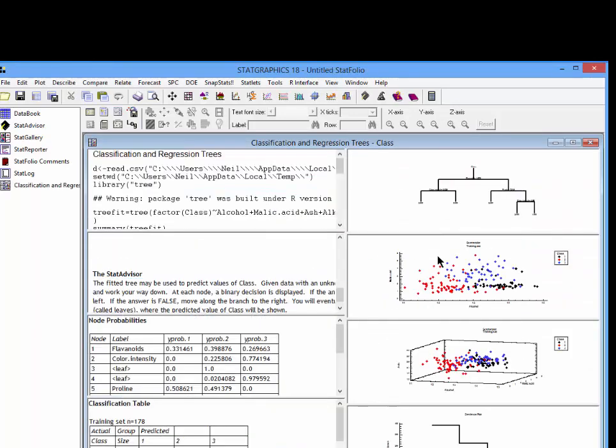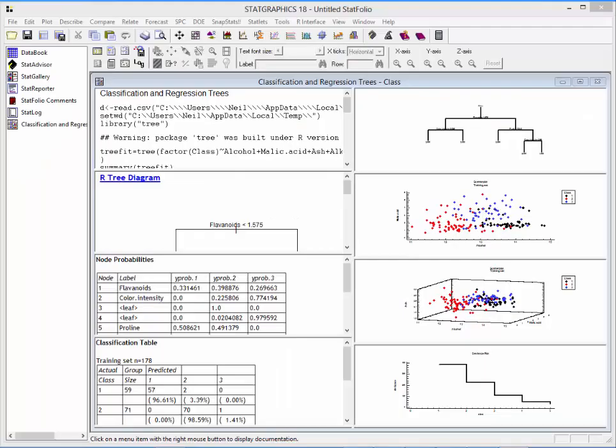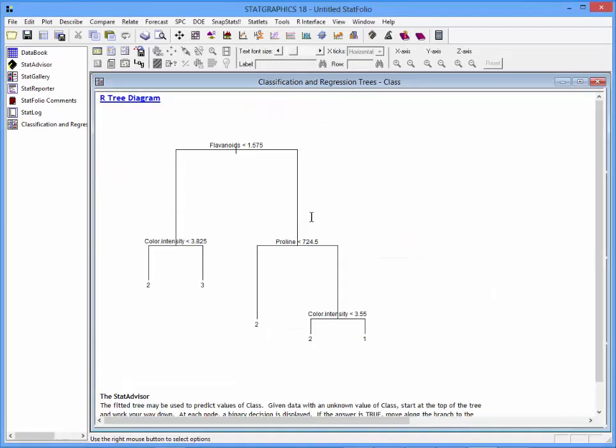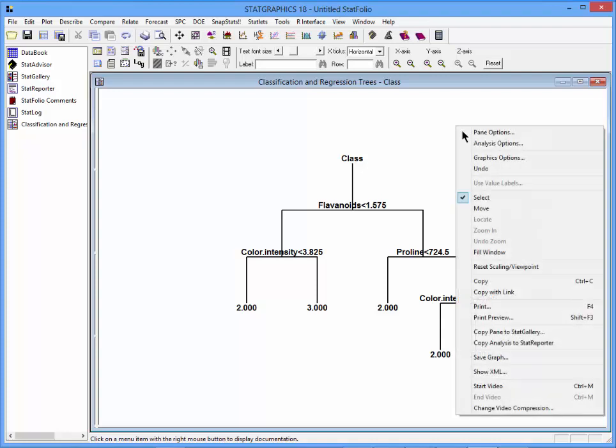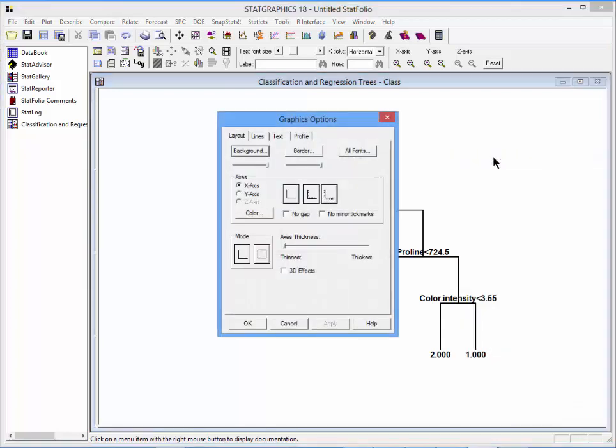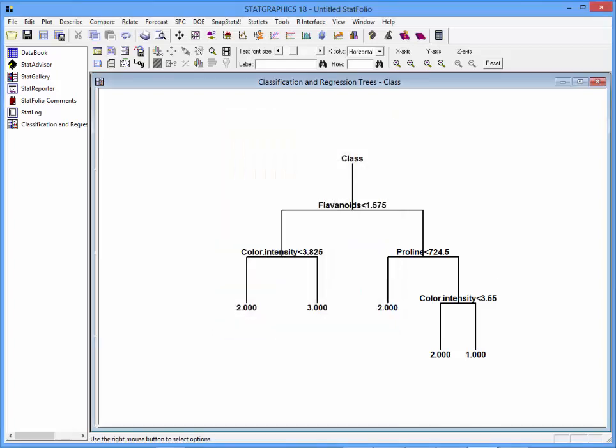It's now having R do the analysis, and it's displayed the results. The tree itself is rendered in two different places. Here is the plot that was actually created in R. It's the one we've been looking at before. Over here is that same tree redrawn by Statgraphics. Since it's a Statgraphics plot, you can use graphics options here to change line types, line colors, font sizes, and so forth after the fact.